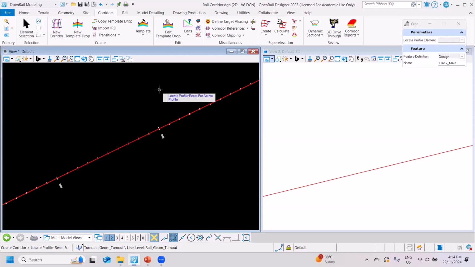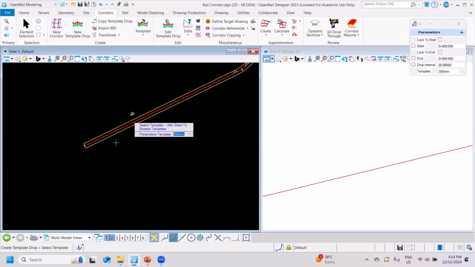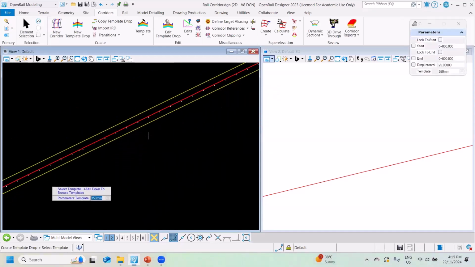So I'm going to say reset, that means right click. I'm going to do a right click, going to call it track main. And from here you can identify, it developed the envelope along the entire geometry that we have. Now that's where we are going to define what type of typical cross section or what type of template is going to be applied over here.